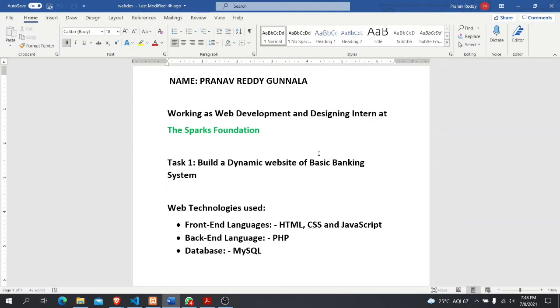I'd like to share my task 1, which I completed. The task is to build a dynamic website of a basic banking system. The web technologies that I used are HTML, CSS and JavaScript as front-end languages, PHP as a back-end language, and MySQL as a database.